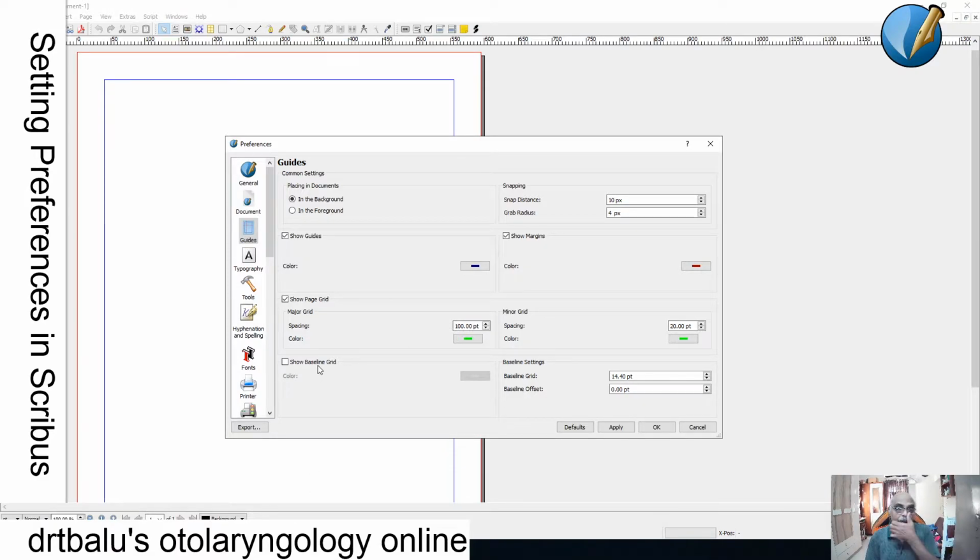Now, this is something called show baseline grid. Supposing you check this show baseline grid, what happens is this baseline ensures that all the typed letters are on that line. You can consider this to be a ruled notebook. A ruled notebook has lines, and you are supposed to write within those lines when you are writing on it. So it's better you check this box, show baseline grid, so that all your typesetting, all the material you type will be on that line, and your document will look more organized.